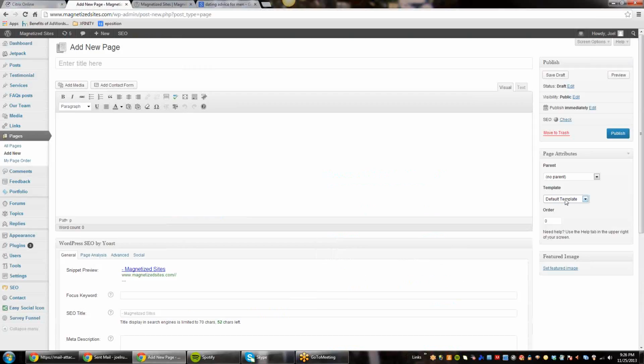So again, you're not really going to need to worry about it. Nine times out of ten, you're going to add it as a default template as a blog or a page. But should you decide you want it as a full width or something like that, there are all sorts of different layouts you could choose.